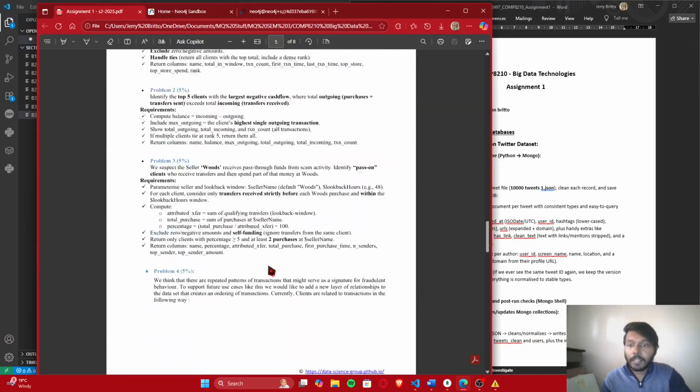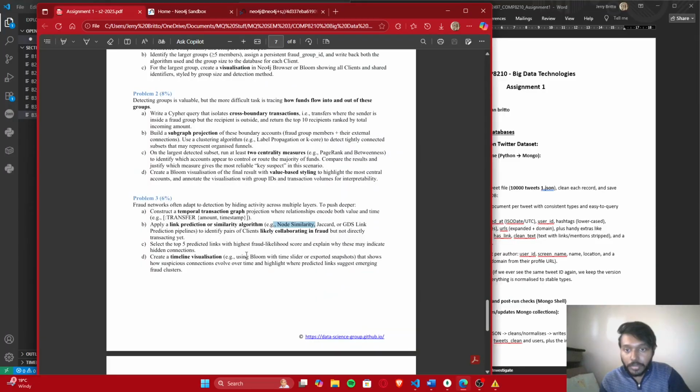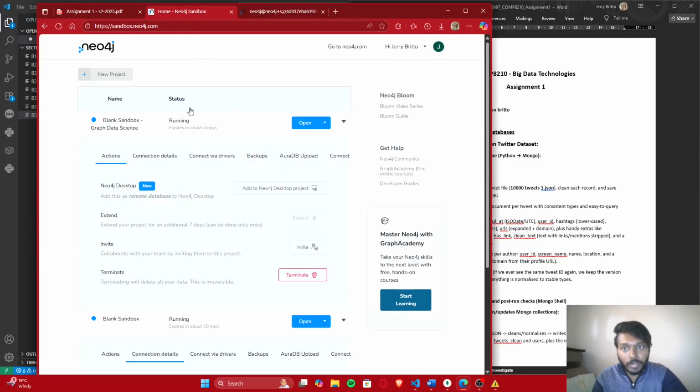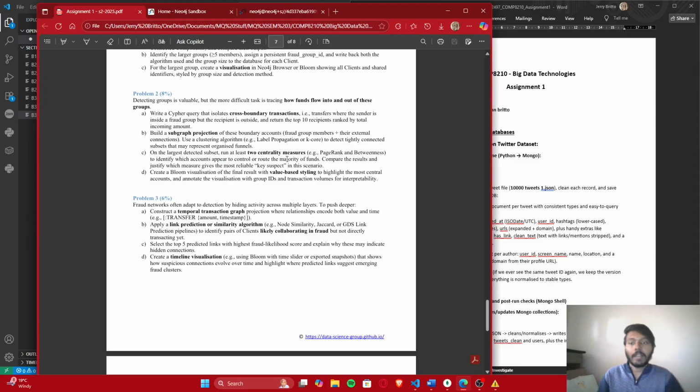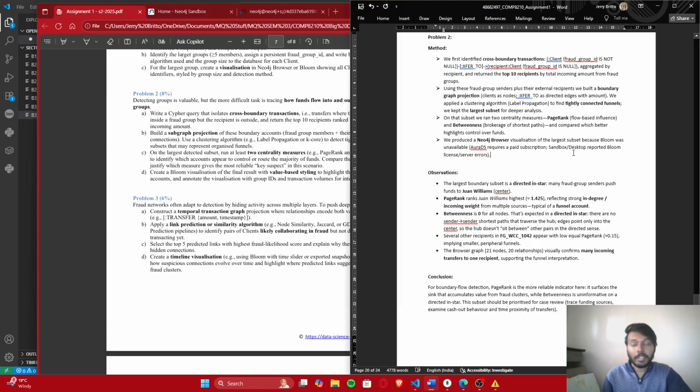The only problem here, and why we didn't use Bloom for the visualization, is we can't run Bloom. I tried running it locally. I tried running it on the website. I clicked this, open with Bloom. It said a license issue. I don't know how to fix that. So that's why I created the visualization in the browser. I tried running it locally too. It still resulted in server errors or license verification failures.